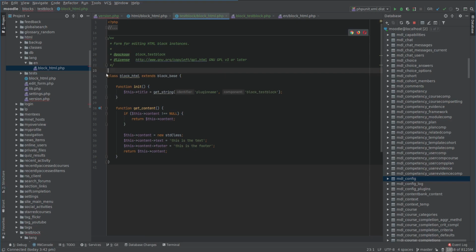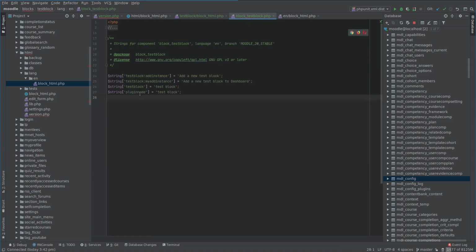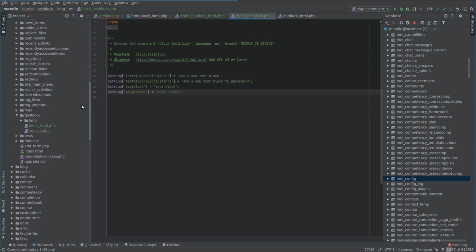So that should mean now that we need to obviously rename the class as well, the test block. All this should work together. It's going to get the plugin name as the title, and the plugin name is going to be test block right there. So that is looking pretty good.